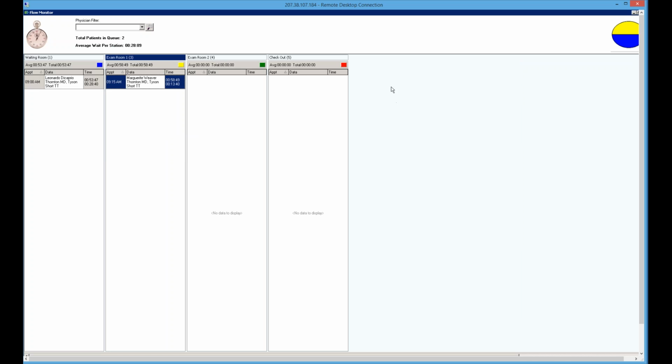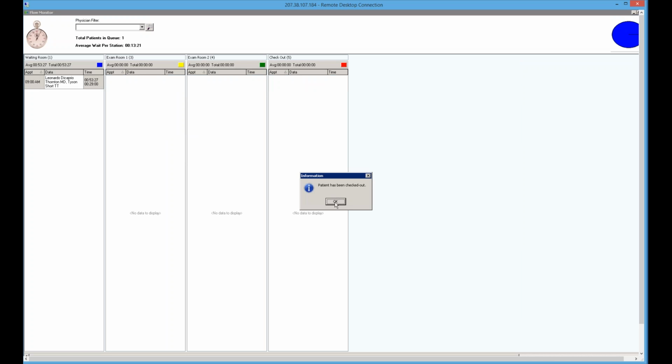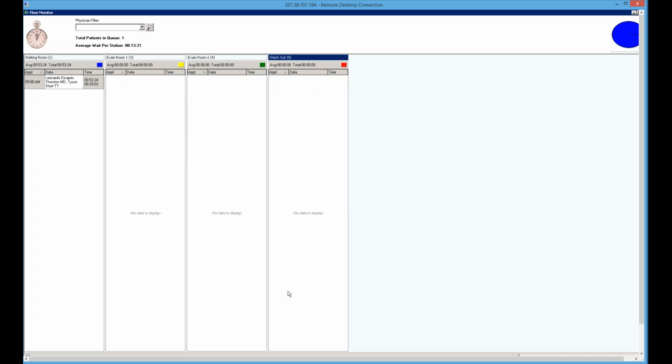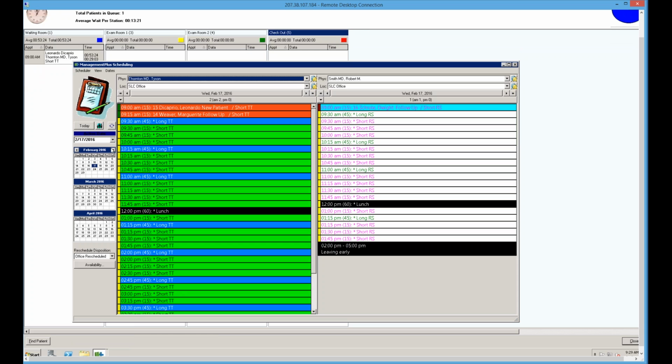Okay, so the other thing I want to show you on here, we talked about once they're done, we can just check them out. Let me check her, Marguerite, let me just put her in checkout. Patient's been checked out. I'm going to confirm it on my scheduler. Great. So it has a red disposition bar, which means they're checked out.